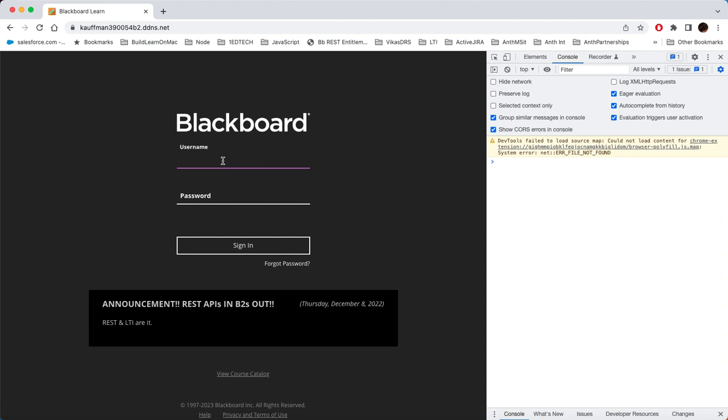This is all documented on our documentation website, and you can read more about it at docs.anthology.com. Here we're just going to look at the Ultra Extension Framework in action.